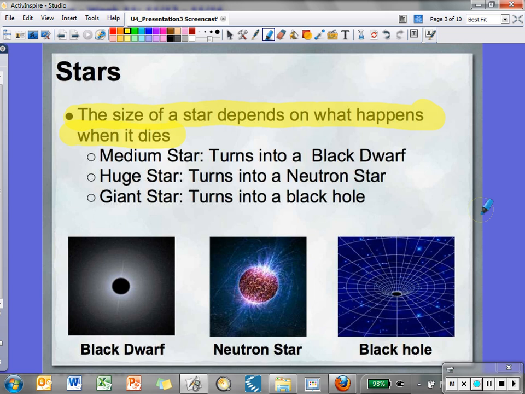Now, what happens when you get sucked into it? It's anybody's guess. Some people believe that it takes you somewhere else. Some people believe that's where things just die. All right? So again, the size of a star depends on how it dies.